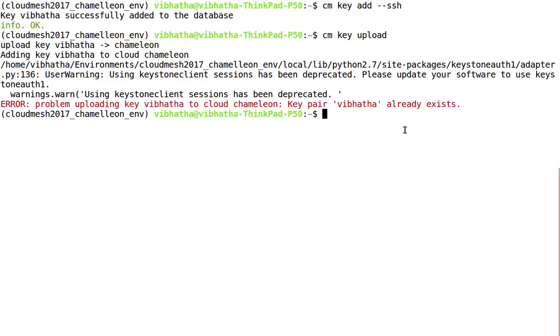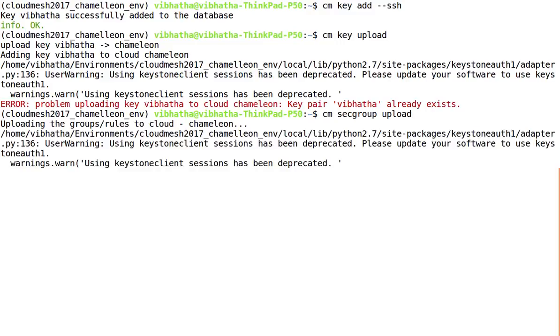The next command is to add the security groups. You don't have to do any special configurations to do this. If you have replaced the TBD values in the profile section that I showed, the 4 parameters, and if you have added the Chameleon Cloud information correctly, this will work fine. So let's go ahead and run the command.